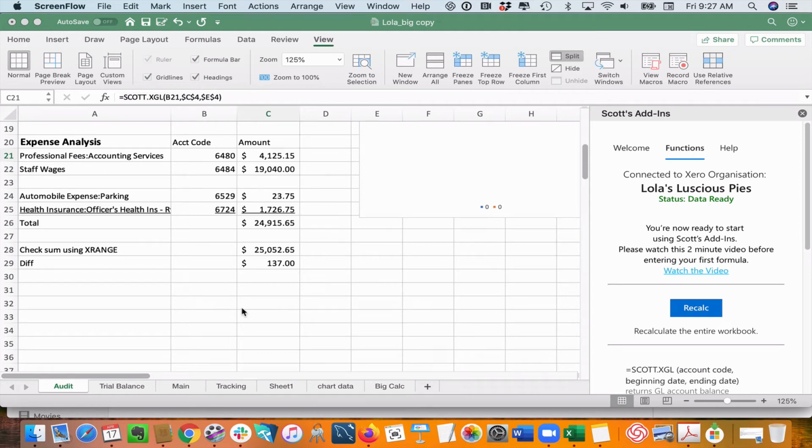Hey guys, Scott here with a quick tip on how to audit your spreadsheet for a potential missing account code.